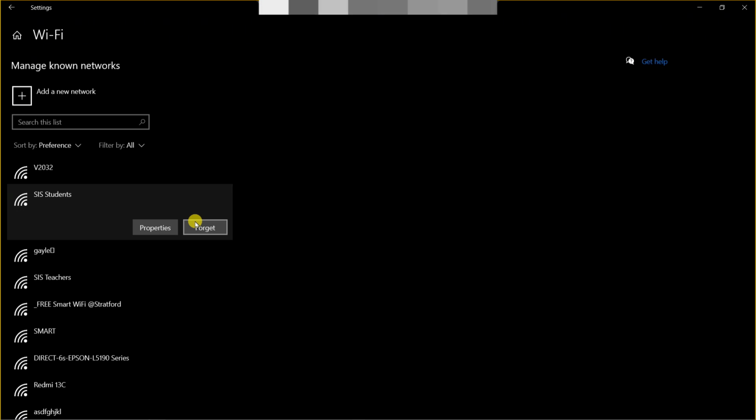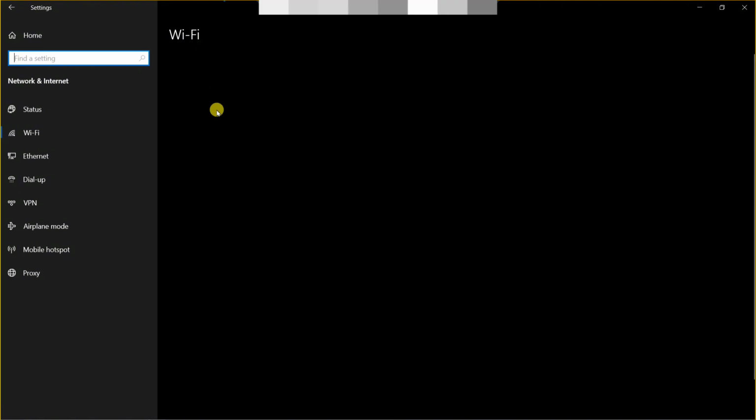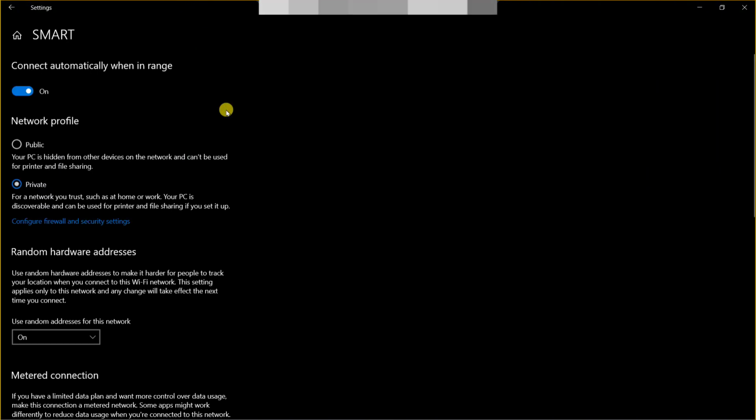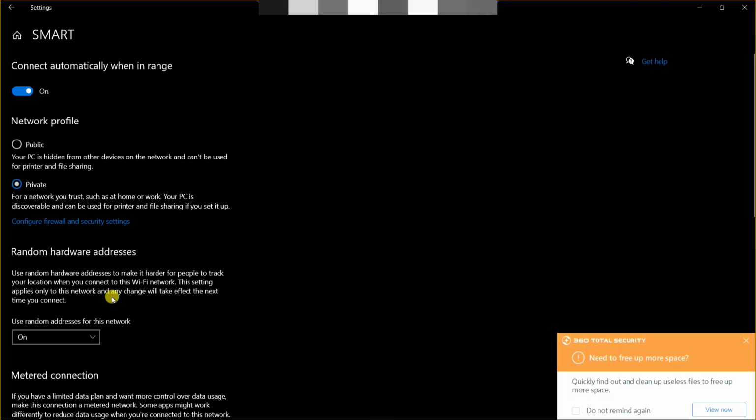Now lastly, what you can do is to go ahead and set network profile to private. So head back to Wi-Fi and then click on the Wi-Fi that you're currently connected to and then set this network profile to private. So that is how you can basically fix Wi-Fi continuously getting disconnected on Windows 11.